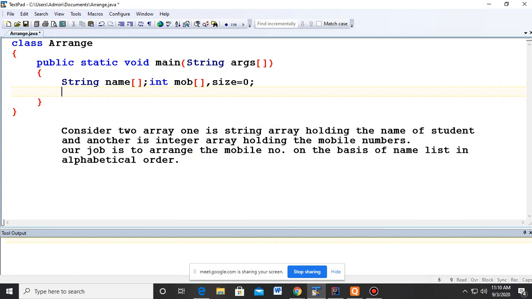Yes, sir. Okay, now there are two types of arrays. You can see name type of array and this integer array. In this we will be storing the mobile numbers, and here we will be storing the name list. And we need a string array for holding the name, and an integer array for holding the mobile numbers, and we have to arrange mobile numbers on the basis of the name list in alphabetical order.